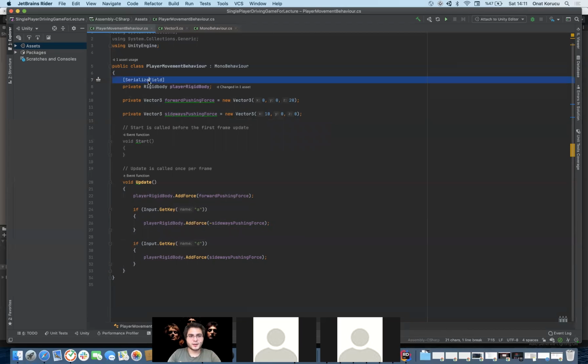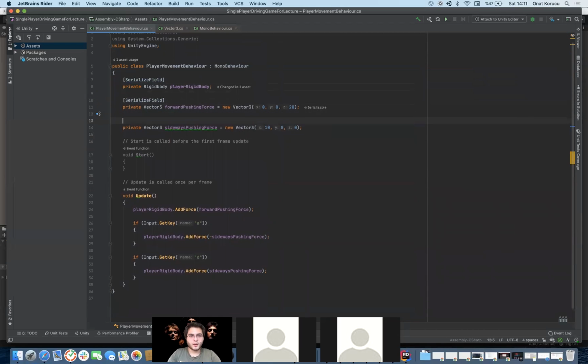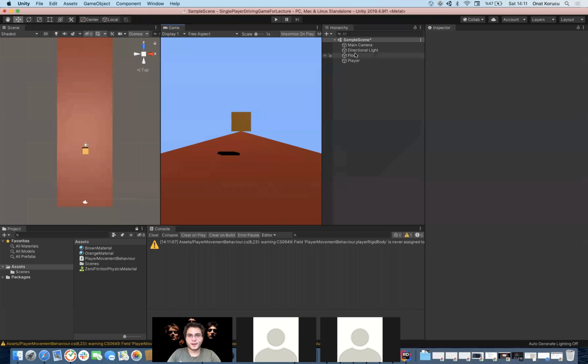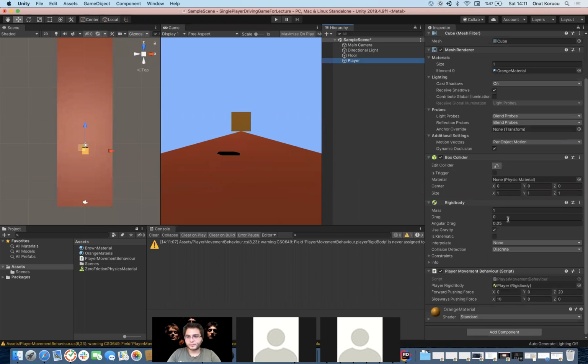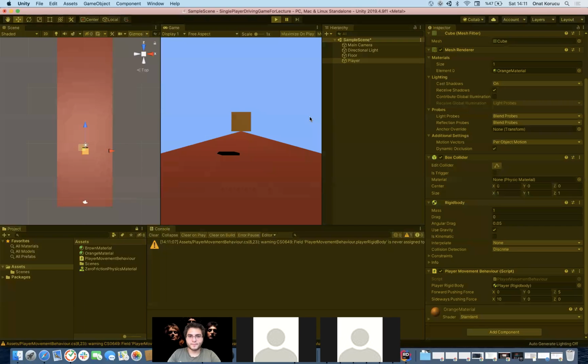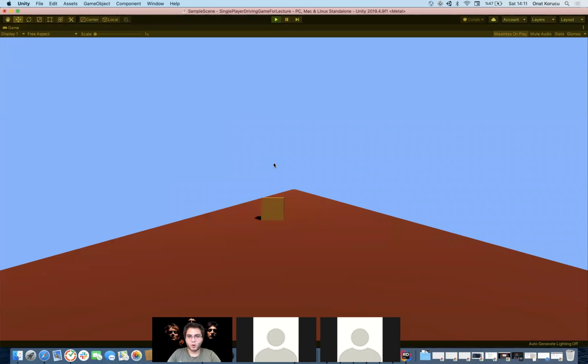So I'm going to write SerializeField at the top of each vector. And now I can change it within the editor. As you see, now I can, for instance, reduce my speed by writing 5 here. And now if I hit play, my object will go at a slower speed. And I can make it fall down. Okay.